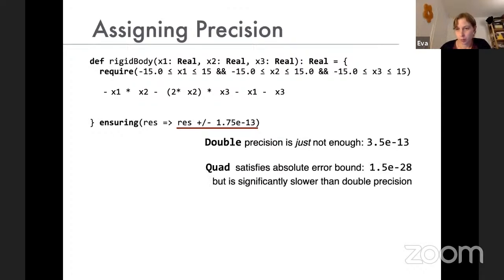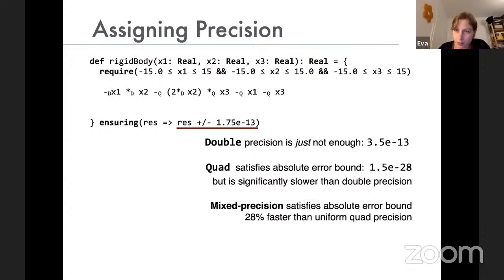So this means that we will have to pick the next higher precision to satisfy this error bound. The next higher precision would be something like quad that is implemented in a library. That will satisfy the error bound by a huge margin, but it is also going to be significantly slower because now it's going to be implemented in software. However, if we use mixed precision, so we assign different operations to different precisions, we can still satisfy the error bound and be around 28% faster than the uniform quad precision. So here, for example, we can do 3 operations still in the lower double precision, and we only have to upgrade 4 of them.